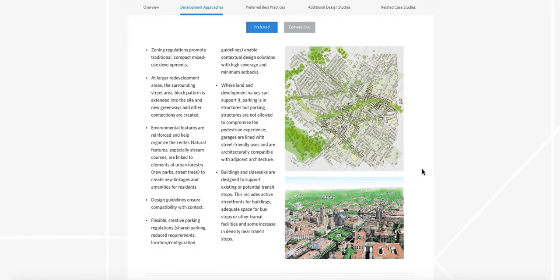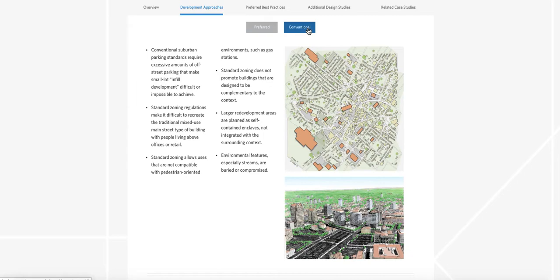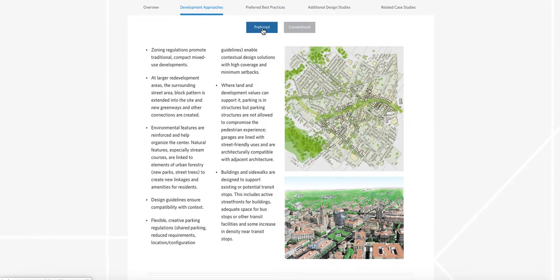In the middle of the page, you can toggle between the 2 extremes of what can happen, along with renderings of what that looks like. There is conventional development, in which new projects in the downtown seem out of context, have too much surface parking, and ignore environmental best practices. And there is a preferred development pattern, in which compact mixed-use building types reinforce the character of the streets and other public spaces in the downtown.